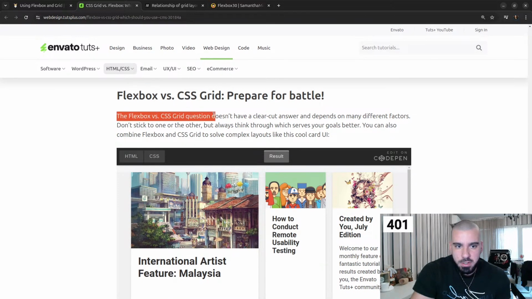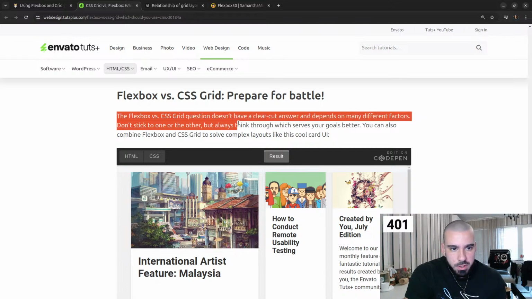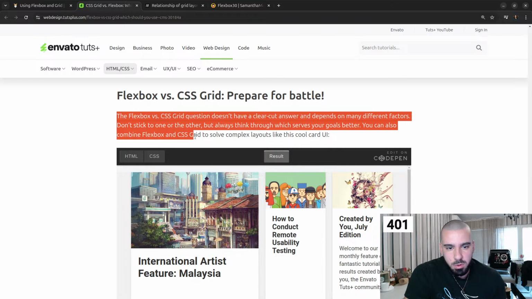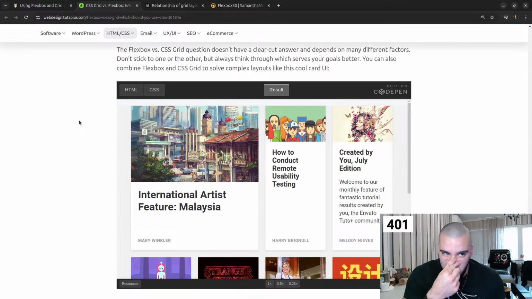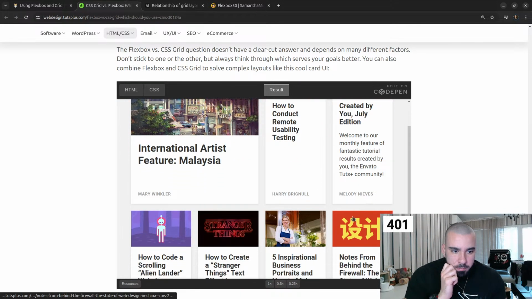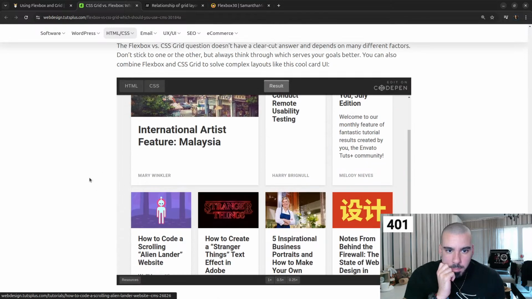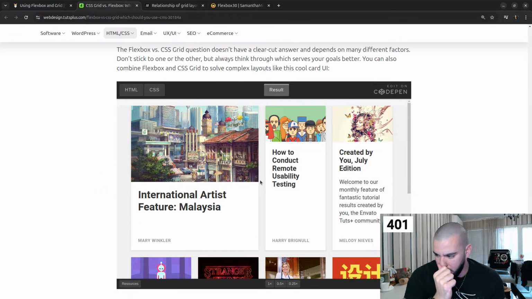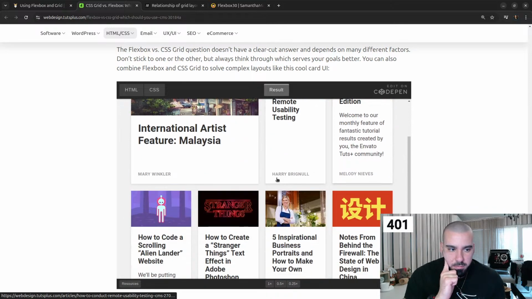The Flexbox versus CSS Grid question doesn't have a clear-cut answer and depends on many different factors. Don't stick to one or the other, but always think through which serves your goals better. You can also combine CSS Grid and Flexbox to solve complex layouts like this cool cart UI. Yep, really cool indeed. So as you can see, the layout is grid, but the items themselves are flex items.